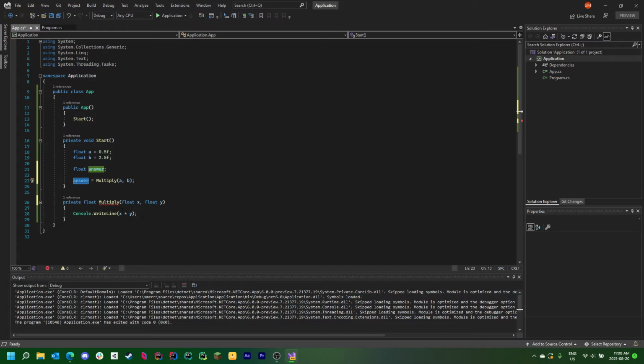So how do we return a value? Well, it's pretty simple. Instead of console.writeLine, we'll type return x times y. Very simple, right? Nice and easy. So now, what's happening here? Well, again, this part hasn't changed. We have two variables, a and b, of 0.5 and 2.5.